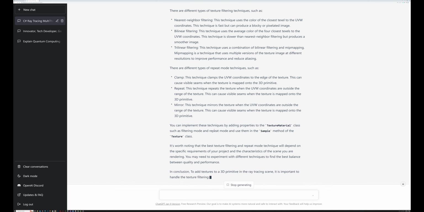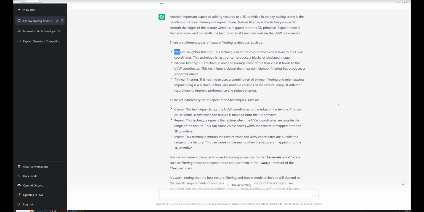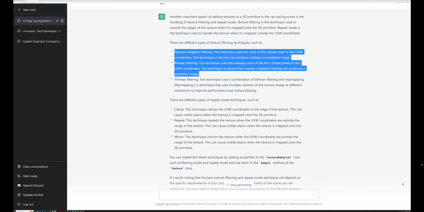Let me get to the top. So I'm reading right here. Nearest neighbor filtering. The technique uses the color of the closest texel to the UVW coordinates. This technique is fast but can produce a blocky or pixelated image. Okay, we don't care about fast techniques. Anyways, bilinear filtering, another method. This technique uses the average color of the 4 closest texels to the UVW coordinates. The technique is slower than nearest neighbor filtering but produces a smoother image.